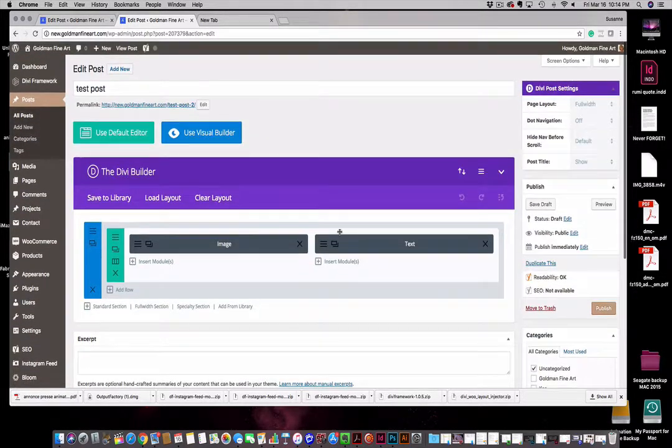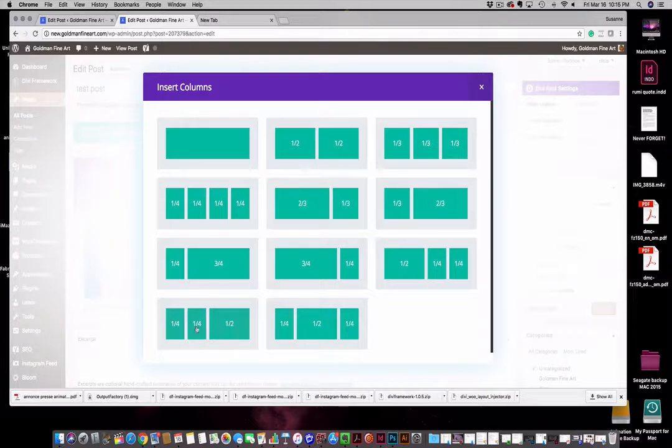Okay, and of course now, as you just saw, I was in the front end of it, and you could have enabled the visual builder and modified everything and added more things on the front end. The only thing I want to say to this is, you have to at first set it up in the back end. So you have to go add new, make sure that you have the Divi builder in there, and then decide what kind of layout you want on this post.